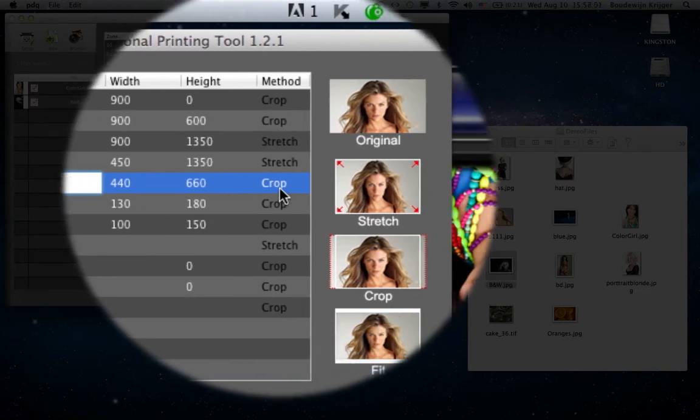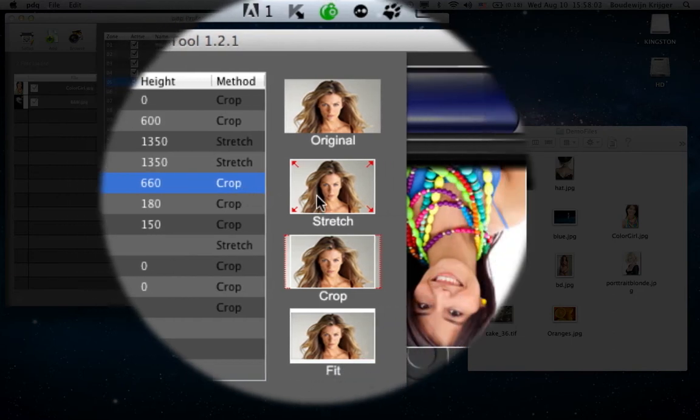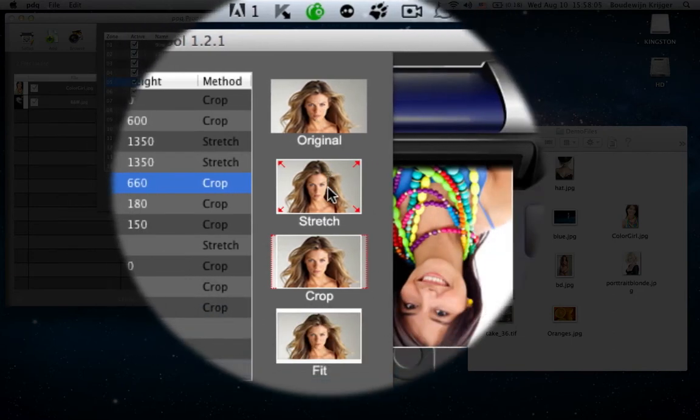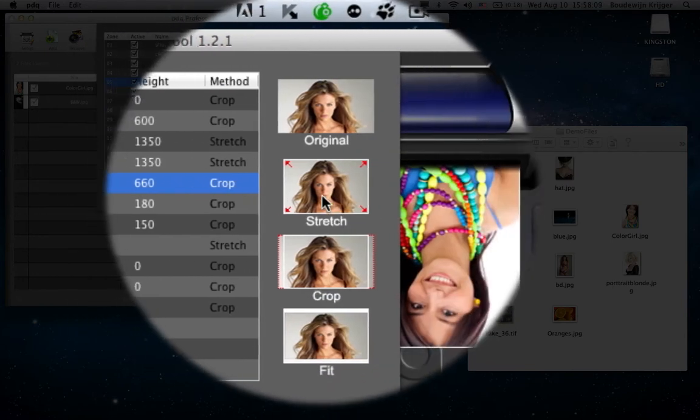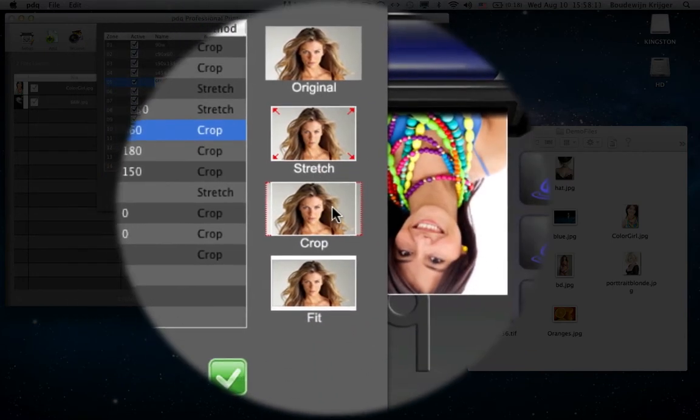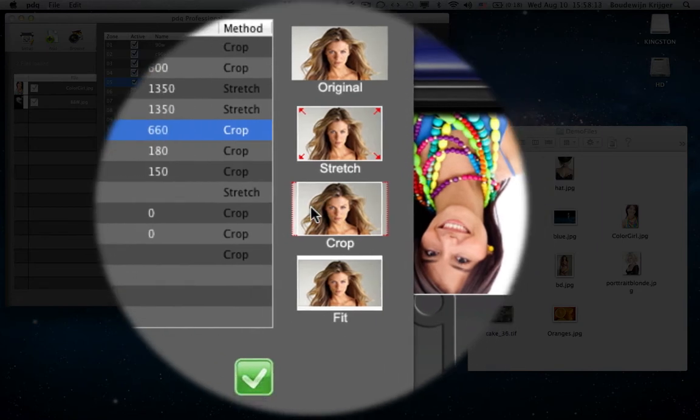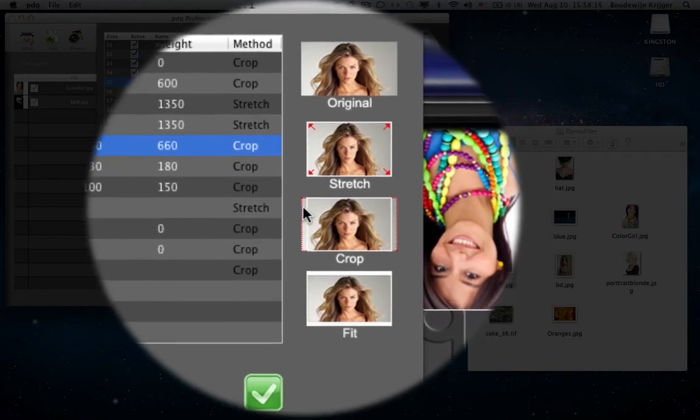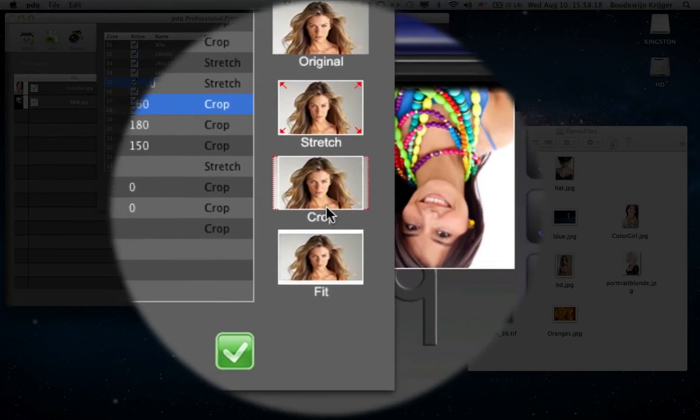of placing your image onto the media size. So if your original is this, stretch would make the image go to the exact size you're defining, but you might get it out of proportion. If you use crop, you will get the right proportion, but you will lose, either at the sides or at the top and bottom, some of the image if it's not in the same aspect ratio as your defined paper.